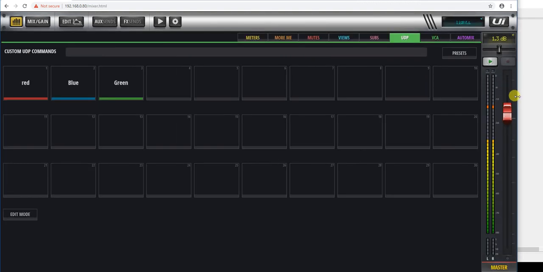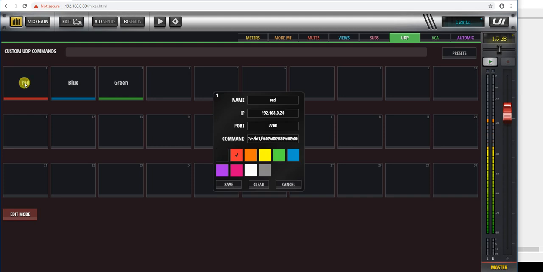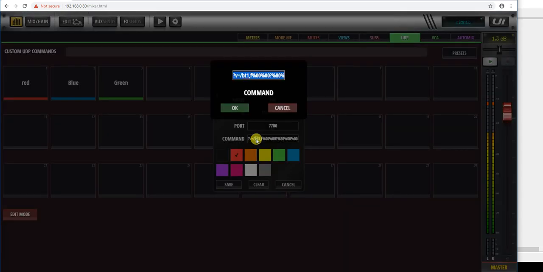Let's go into our UI24 now. So we'll click on edit mode and let's see what we've written here. So we named it red, easy. This is the IP address of the computer that is running QLC. And this is the port number that we're using. That can be changed on your QLC and then change it here. Probably the most important thing to note is the actual command itself and what the command means.